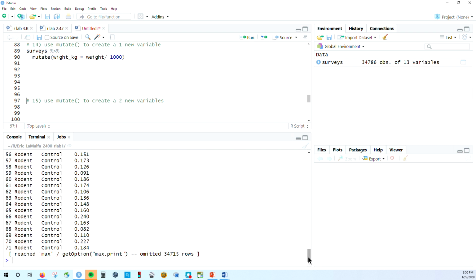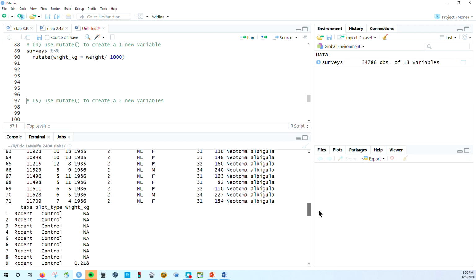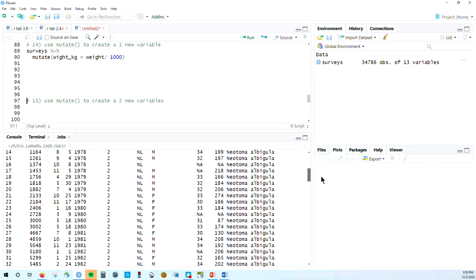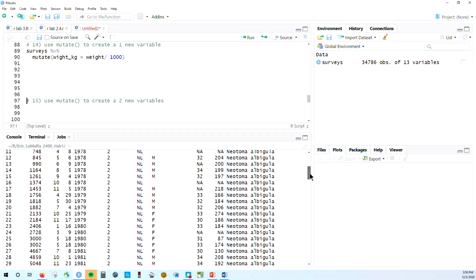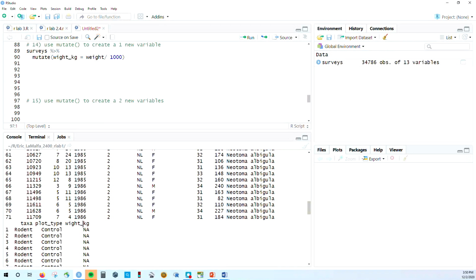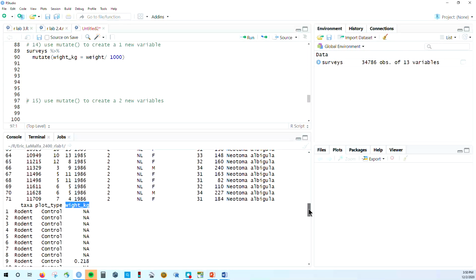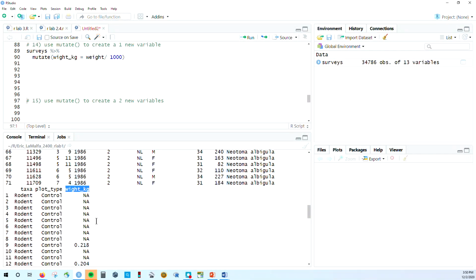So here I run it and it comes out in my output. Now I didn't get a new object and I didn't alter the existing object, right? But here I can see in the console, there's my new weight in kilograms down here. And the top rows, they're all NAs, and we'll look at a way to get rid of those in a minute.